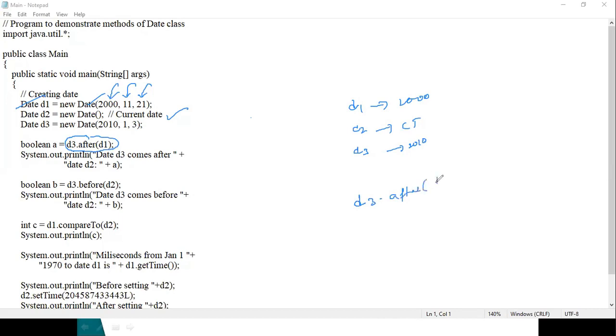D1. So what will it check? Whether D1 is after D3 or not. If it is after D3, then it returns true. Otherwise, it returns false. Same, I am checking D3 before D2. If D3 is before D2, then it returns true. Otherwise, it returns false.